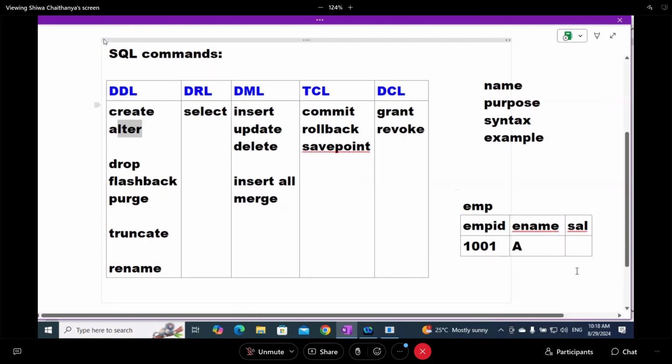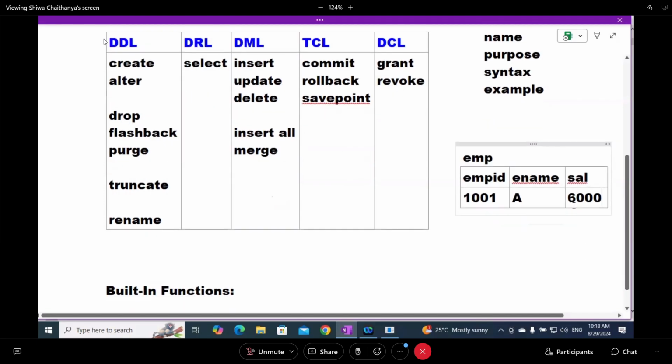Alter. Now here the salary value 6,000 is there. I want to increase the salary by 2,000 rupees. I want to modify the data now. To modify the data, which command? Update. When we update the data, where will it update, in the instance or in the database? Instance. I want to save it now. Commit. No, I want to cancel it. Rollback. I want to set a particular point for rollback. Savepoint. Assume that this employee resigned from his job. I want to delete this record.